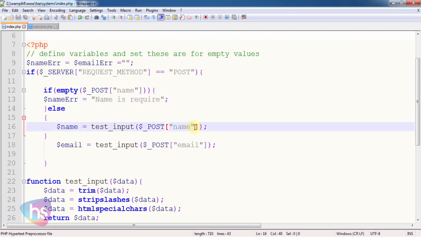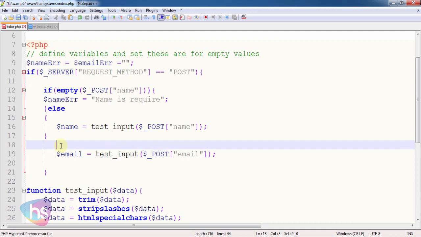And else, see here, name test input: if the parameter is not empty, that name is validated and it will be considered as a parameter. Similarly, we have to write for the email address also.